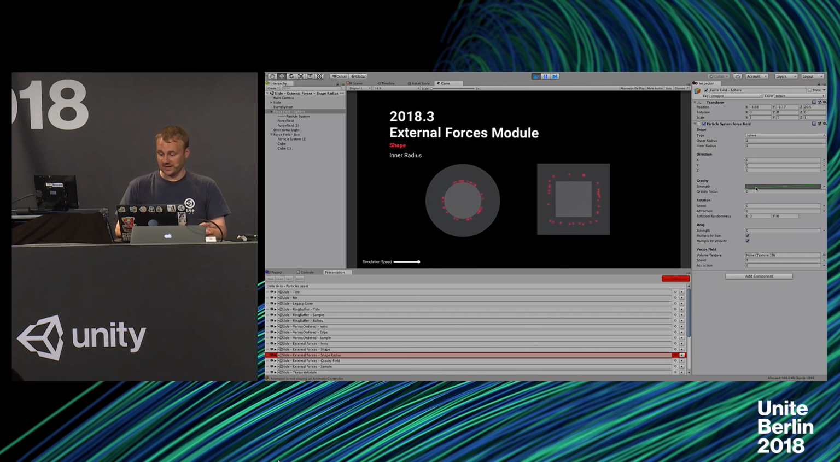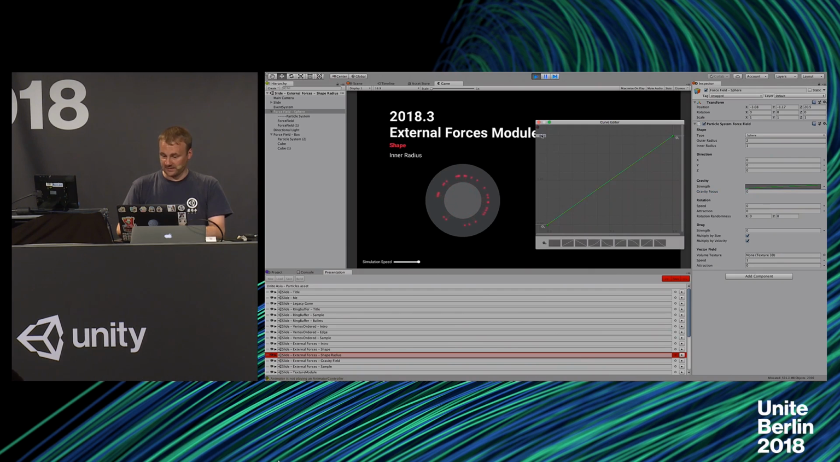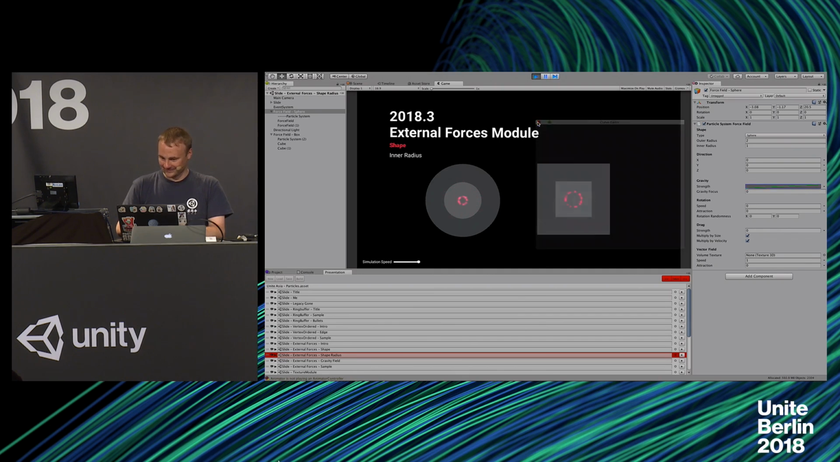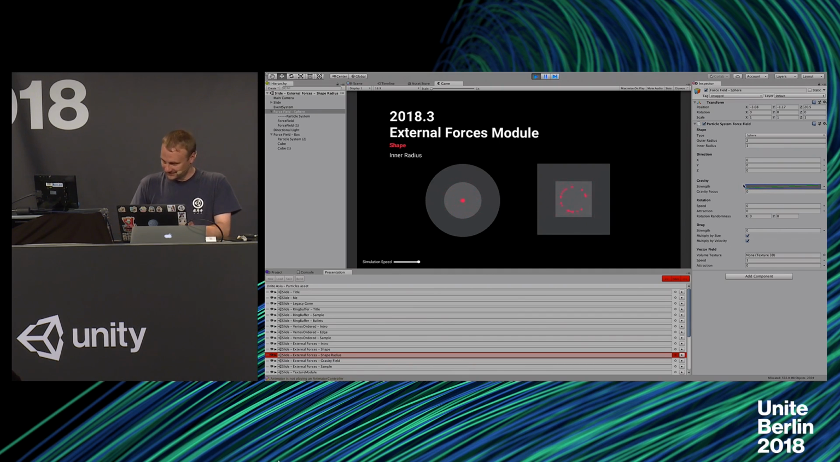And then you can configure things like the strength, so we could make it, oh, sorry, it's not on. We can make it fire them outwards instead of pulling them in. Maybe I can get that to work properly. Anyway.